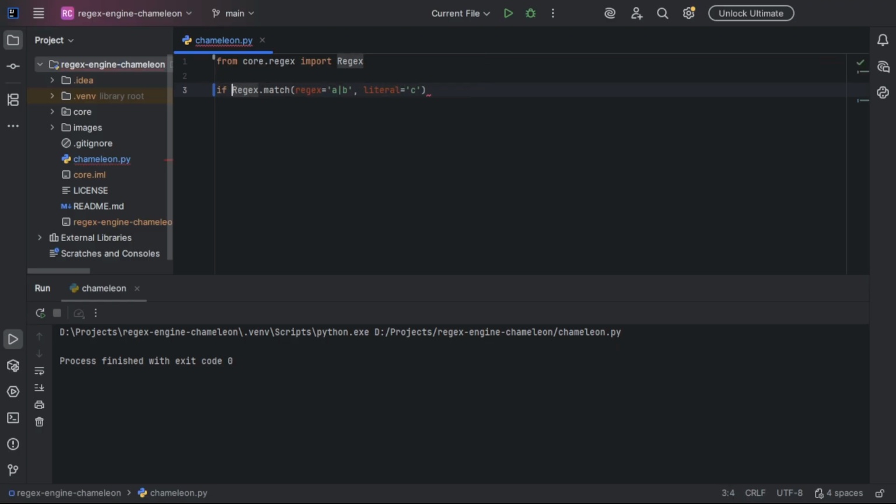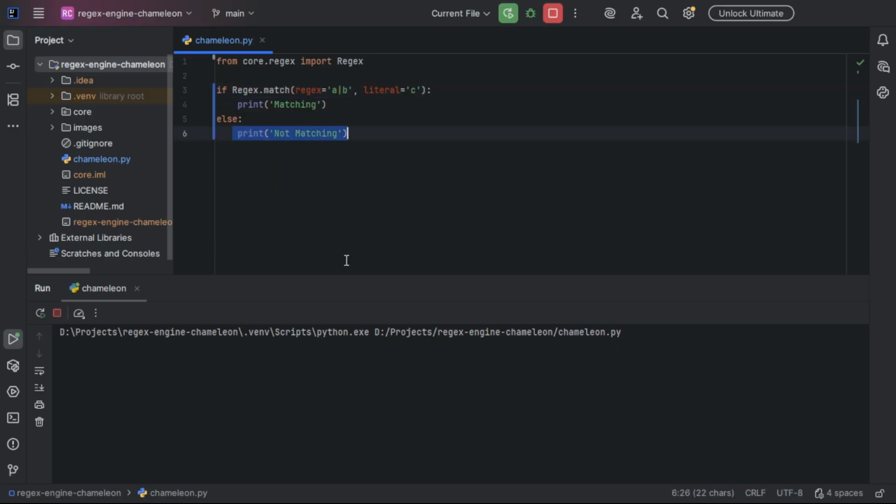If we do a simple check, if the two arguments are matching, we simply print matching. Otherwise, we simply print not matching. So let's run the script and we're gonna see it returns false and prints not matching. So as you see, it's not matching. If we give another example, let's say A, it will say matching.